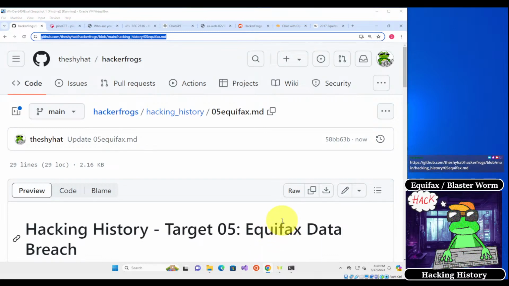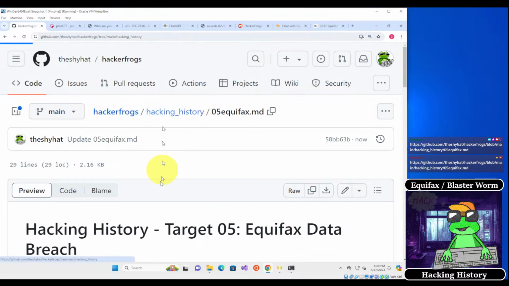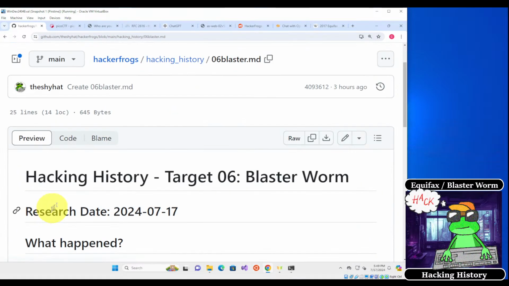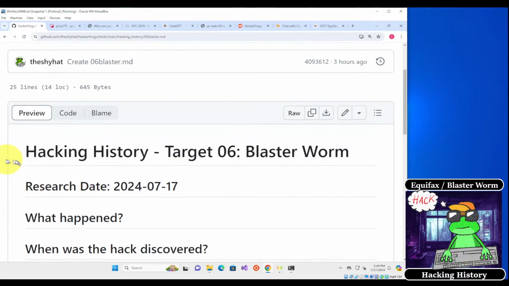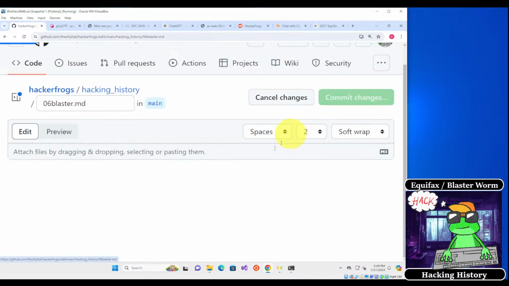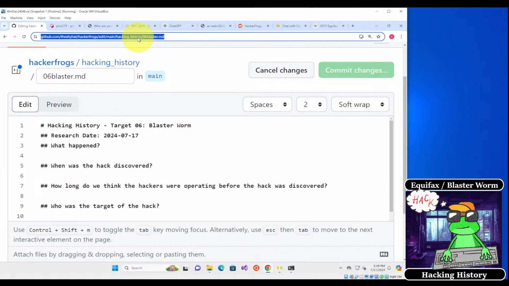We're going to do one more, and this one is probably going to be quicker than the last one because I don't want to go too late with this particular exercise. And we're going to be talking about the Blaster worm. So the Blaster worm, this was a very interesting hack that happened in the early 2000s. Let me start editing this file, and I will leave a link to this file as well to everybody in chat.